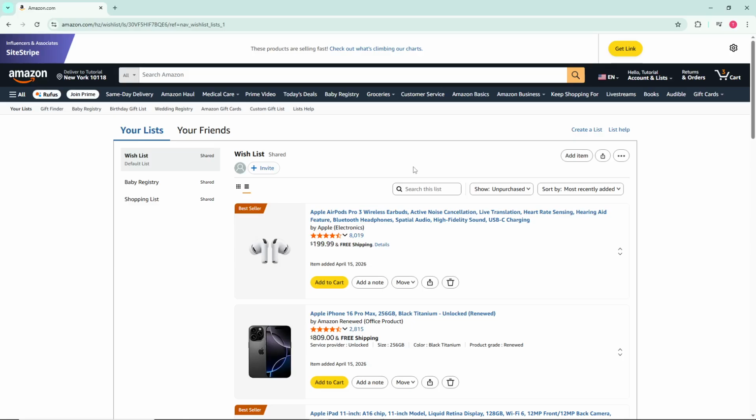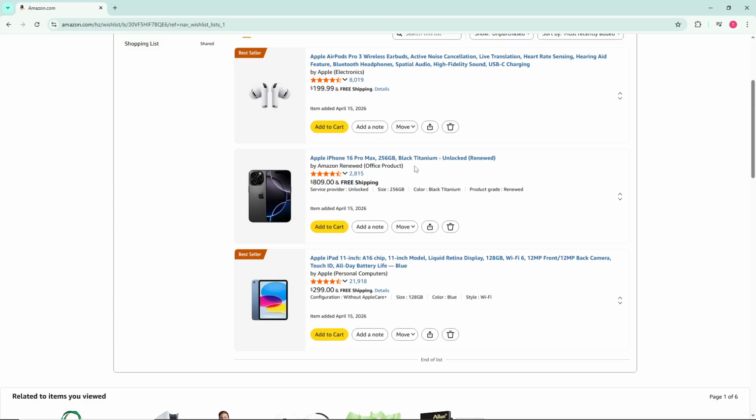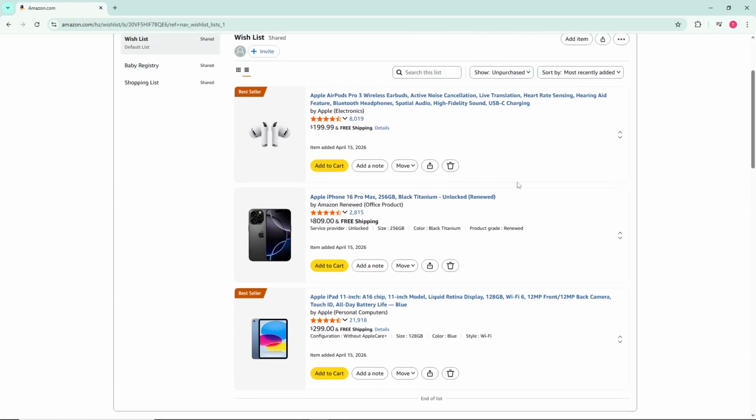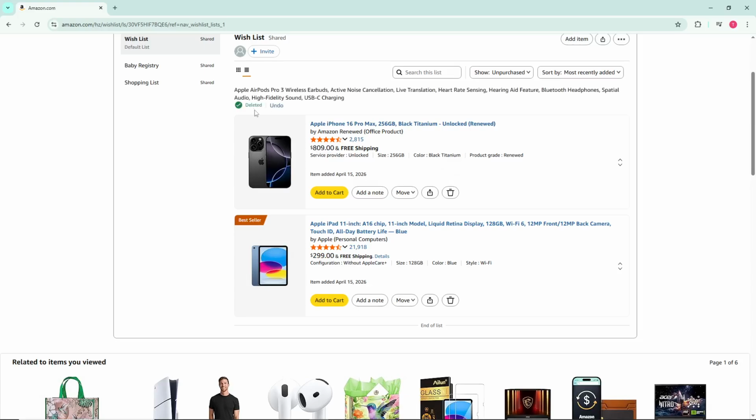Now that you're viewing your wish list, it's time to remove the items you no longer want. Simply hover your mouse over the specific item you'd like to delete. When you do this, you'll notice a small trash icon appears near that item. This icon is your delete button. Go ahead and click on it. The item will be immediately removed from your wish list without any additional confirmation prompts, so make sure you really want to delete it before clicking.